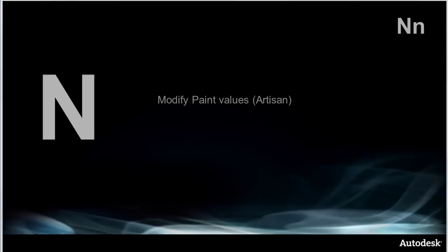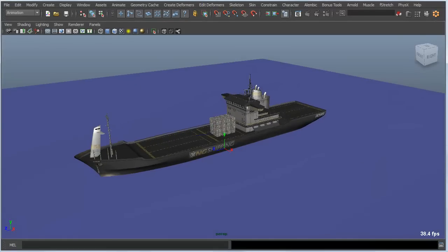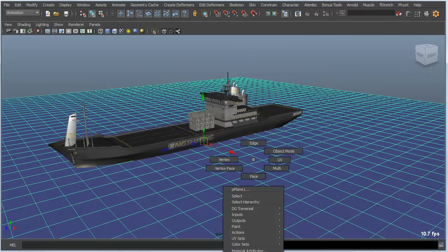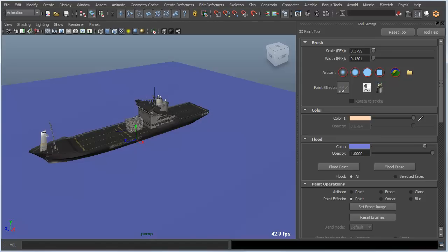The N hotkey is also tied to Artisan, and if we go into the viewport once again and we select our surface here, I'm going to right mouse button click on the surface and go down to my Paint 3D paint menu. And what's going on with the N hotkey is that it's just not changing any values at all. And I am pretty certain that it used to change the opacity, but it's not doing anything now. So I figured it'd be a quick opportunity to talk about just the 3D paint tool in Maya.